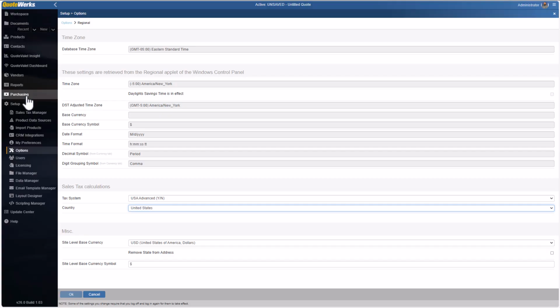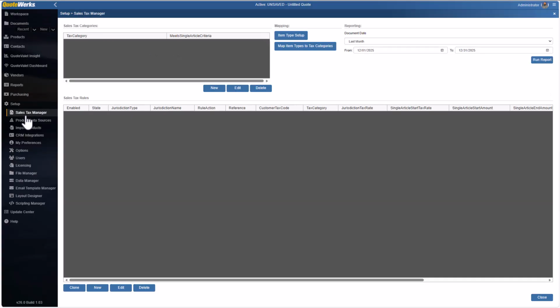To configure your Advanced Sales Tax settings, navigate to Setup, then Sales Tax Manager. This opens the Sales Tax Manager window. From here you can set your sales tax categories, which are used to control which item types have advanced sales tax rules applied to them.